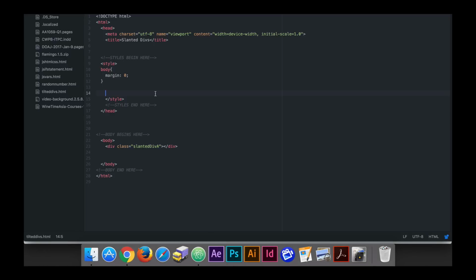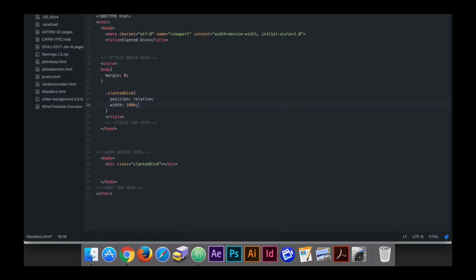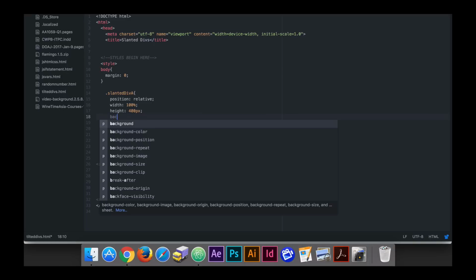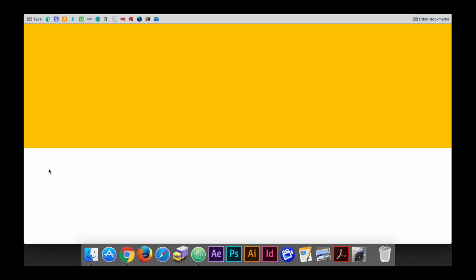Let's create the div first. Give it a position of relative, width of 100% so it fills the entire page, and a height of 400 pixels. Let's also give it a bright yellow background. That's all we need to do to get the basic div box. And that's 50% of our work already done.